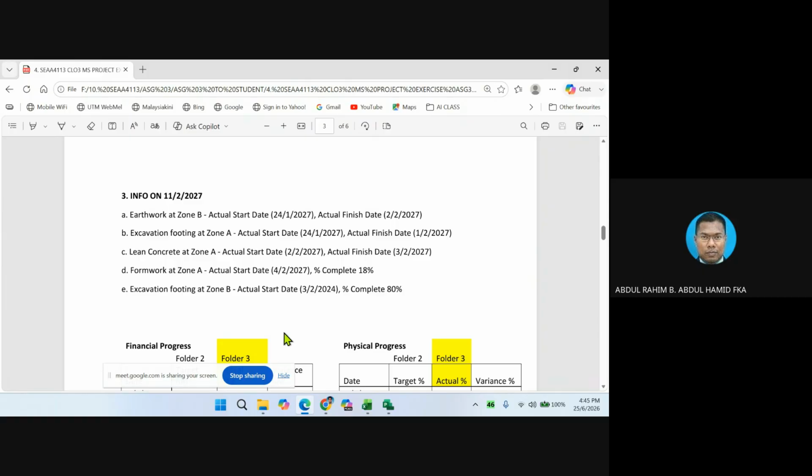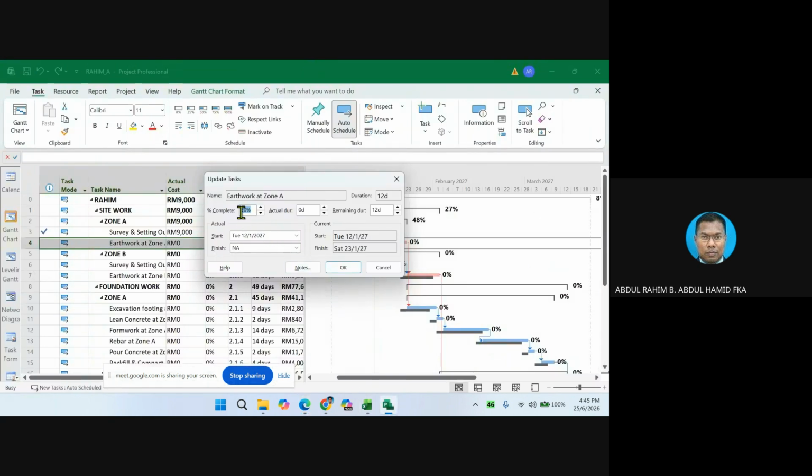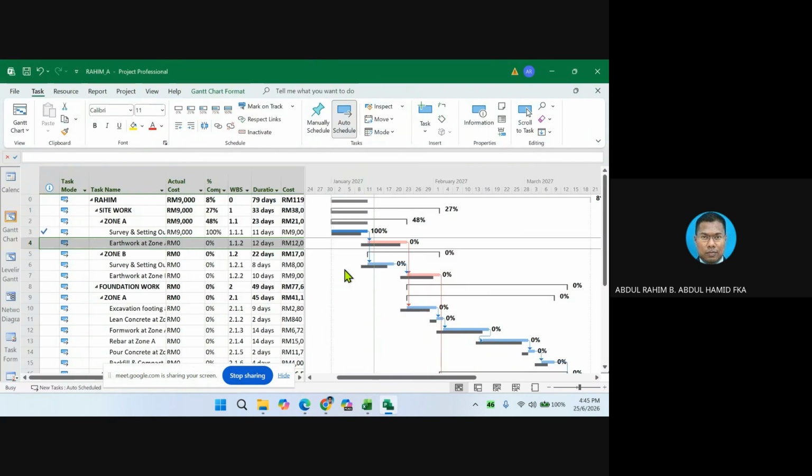I'll check. Is the information given on item number 31B. 20%, yes. Now, after inputting 20%, then I click OK. So you see, now the status of the project has been updated for us automatically.